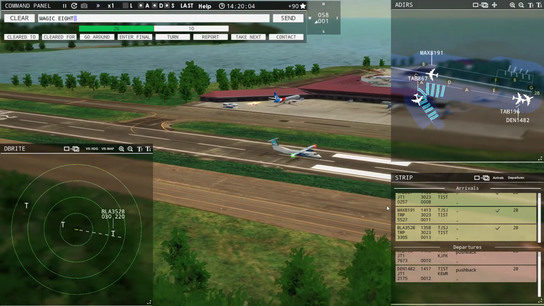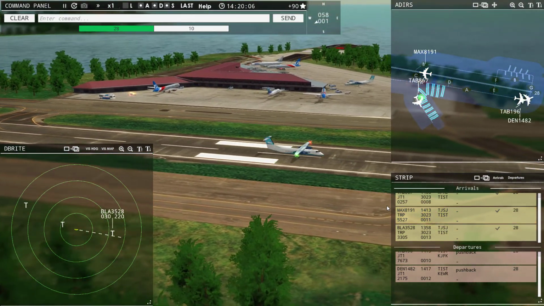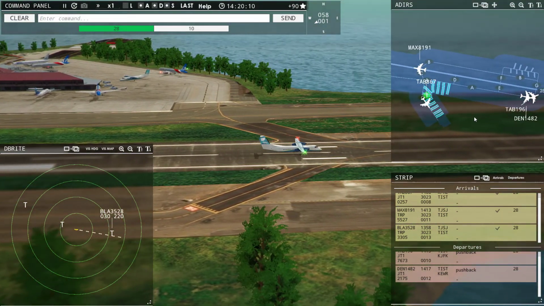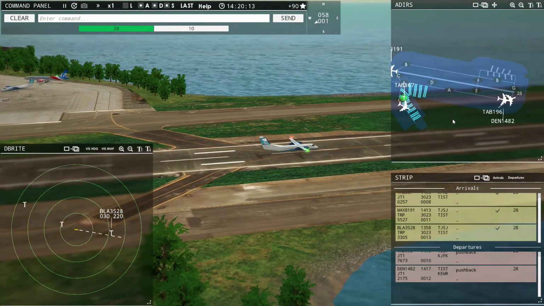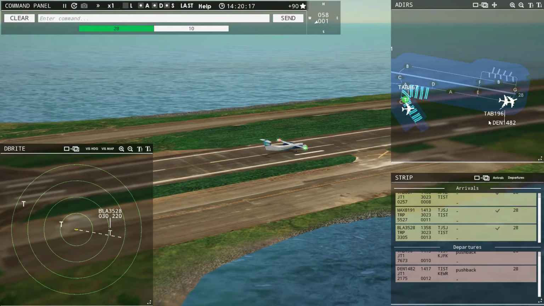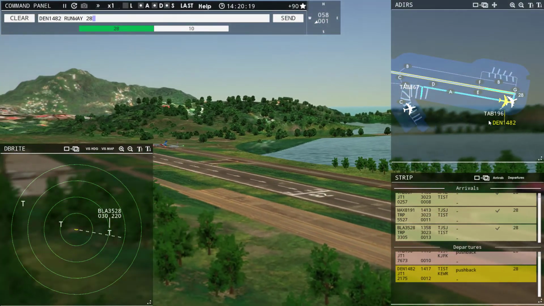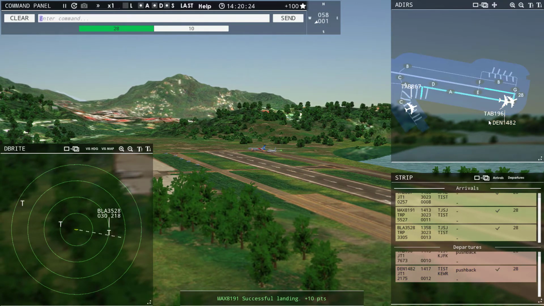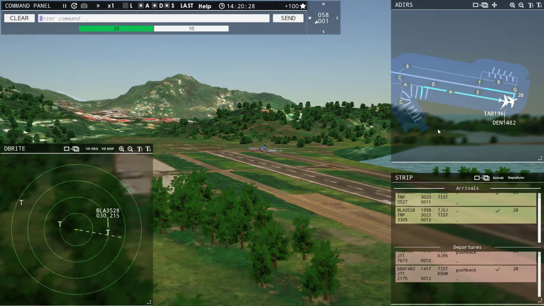Magic 81901, taxi to terminal. Taxi to terminal Magic 81901. Denali 1482, runway 28, climb to 100 upon reaching contact departure, cleared for takeoff. Runway 28 climb to 100 on reaching contact departure cleared for takeoff Denali 1482. Yeah, because they're 10 miles, Lakes 3528 is 10 miles out.